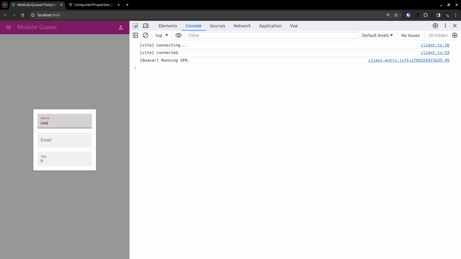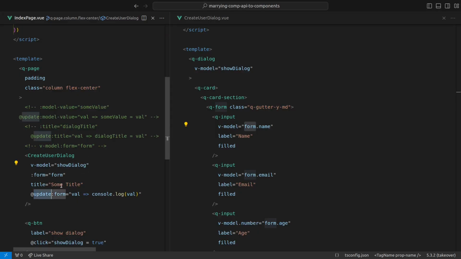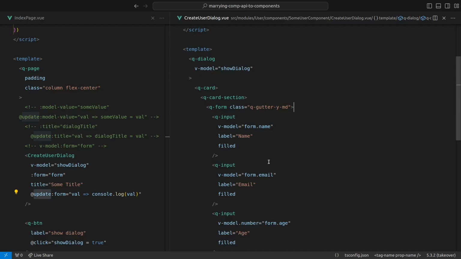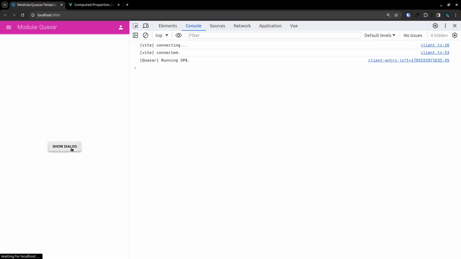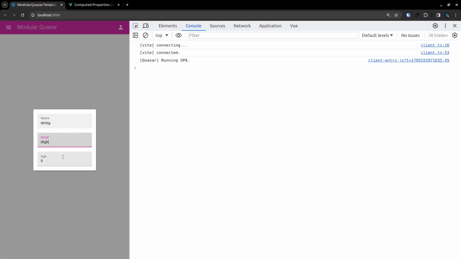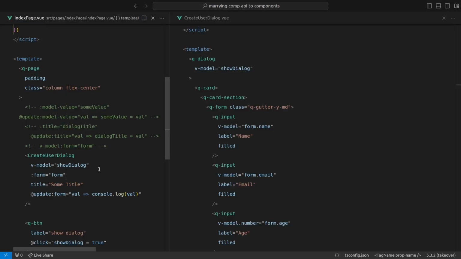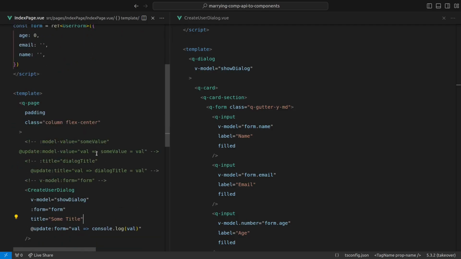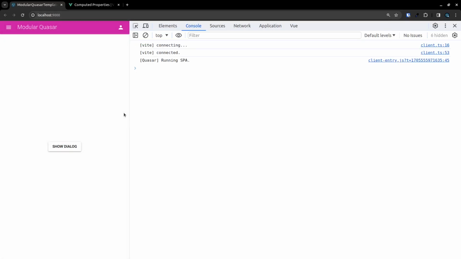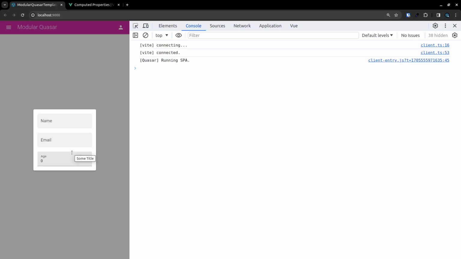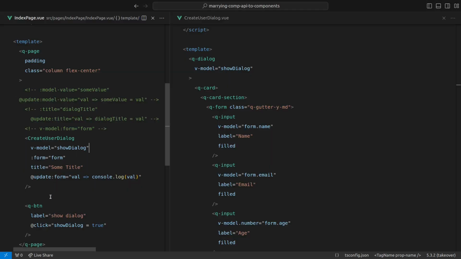Huh, that's not actually working. At update form. Wonder why that is. Oh no, right towards the end of the video. Let's try one more refresh. Yeah, that's modeling correctly, but it's not triggering an update on model value.